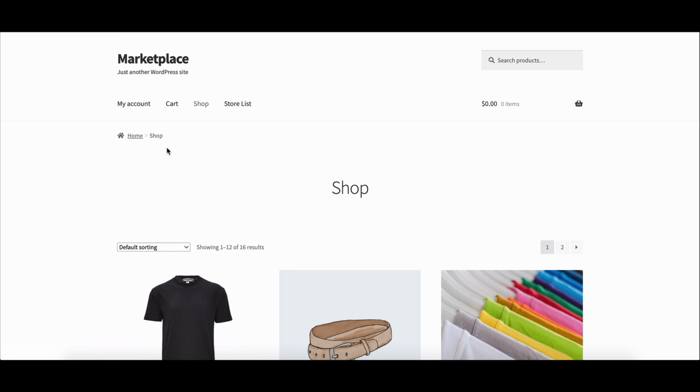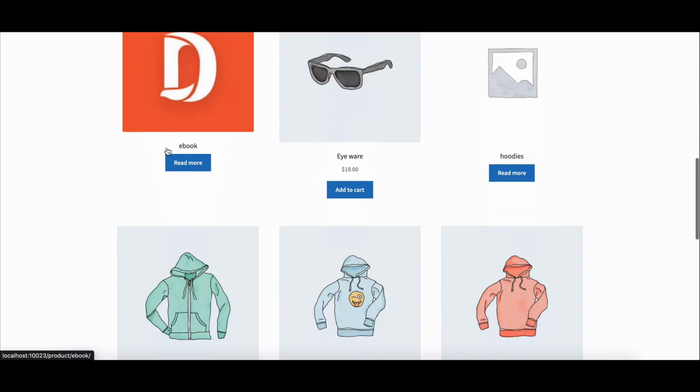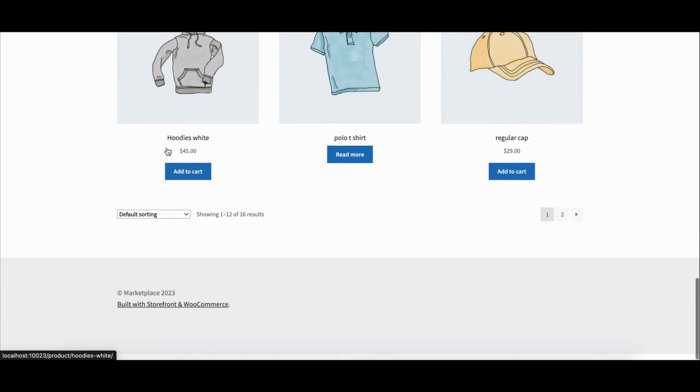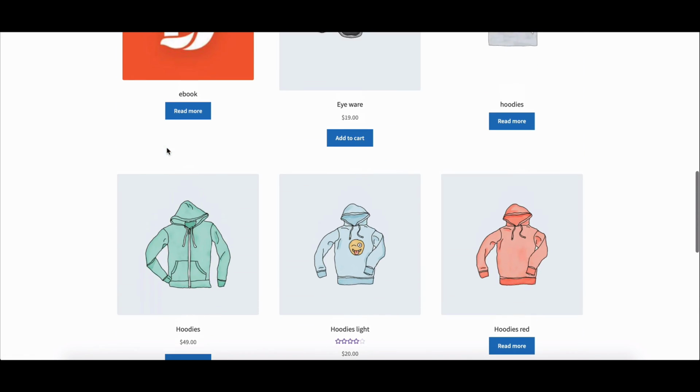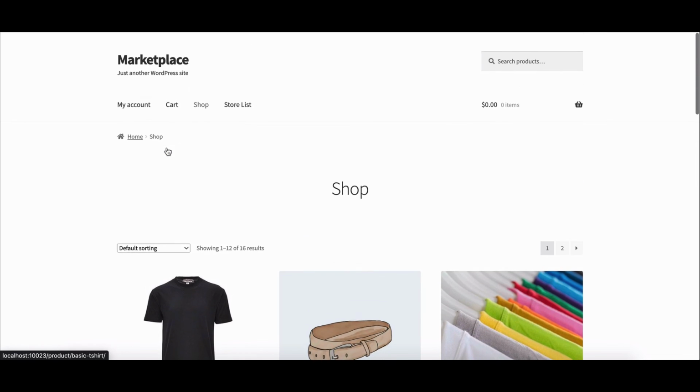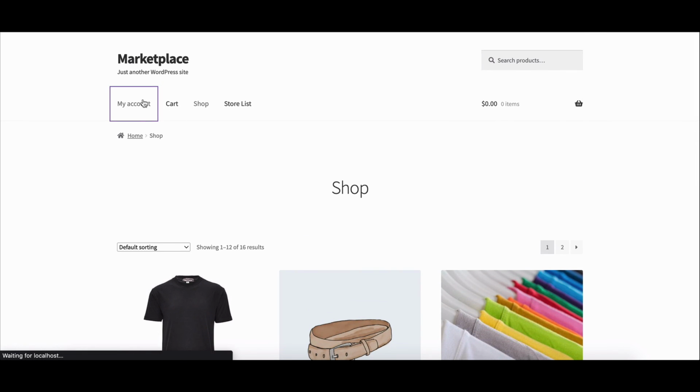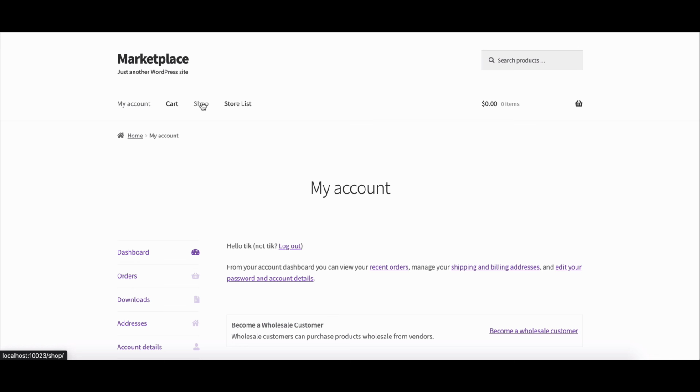And there you have it! Two straightforward methods to enhance your WooCommerce store's user experience. Whether you prefer custom code or a user-friendly plugin, you can now redirect your users effortlessly.